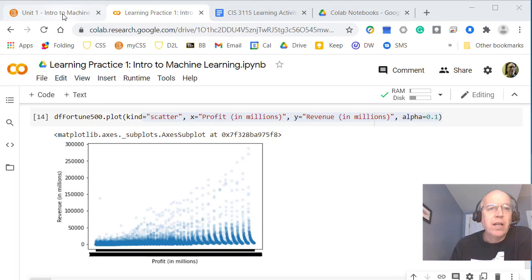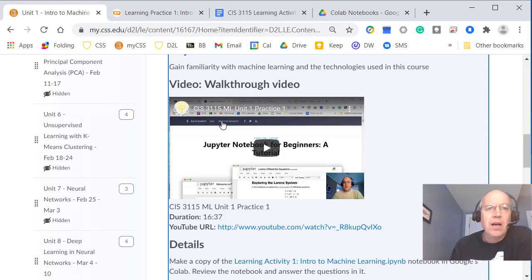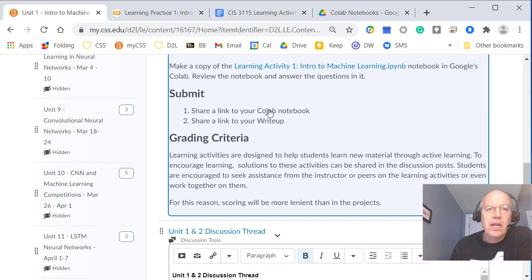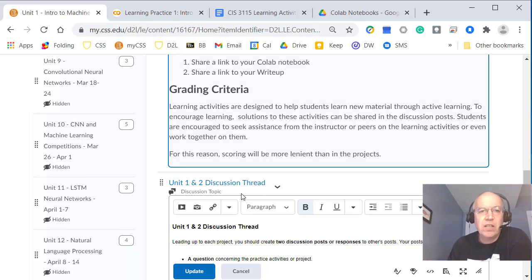Back in Brightspace for these learning activities, you'll want to submit a link to your Colab notebook and a shared link to your write-up. So these two documents, you want to submit both here. With these learning activities, this is supposed to be kind of active learning, so one of the goals is to encourage you to share solutions. You can post solutions to the discussion threads. There will be discussion threads for each unit, and you can seek advice from an instructor or peers. You can even work together on these things. Scoring will be a little more lenient on these things.